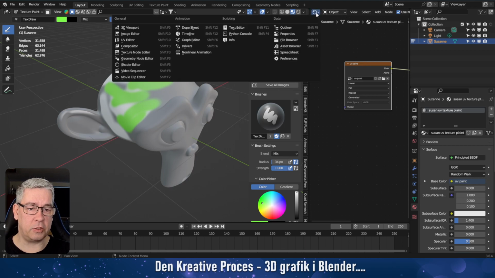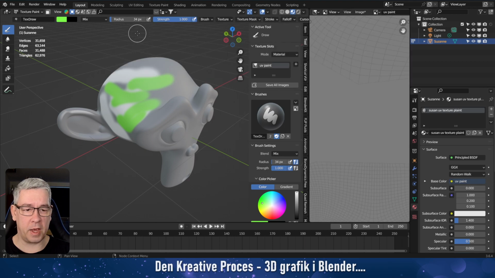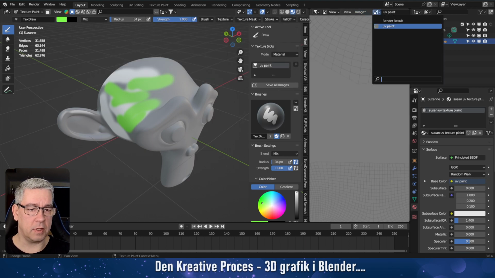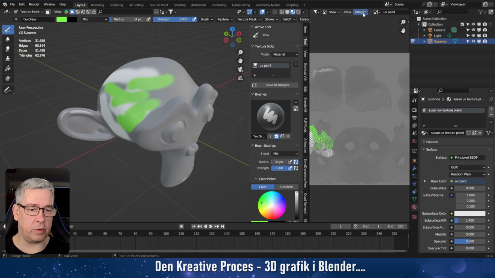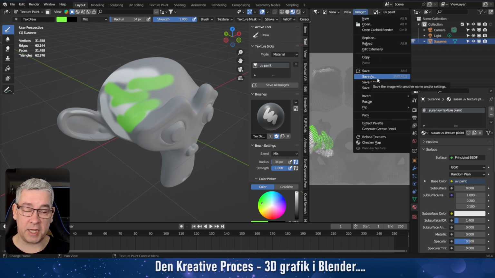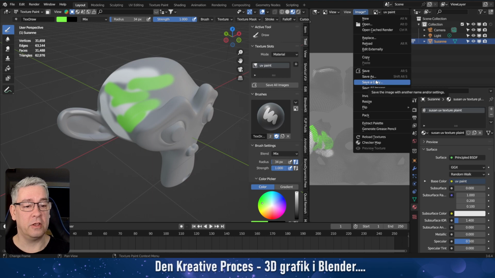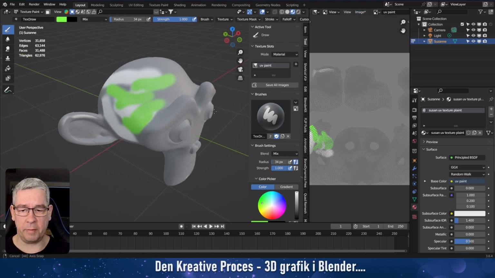But one thing is important. That is, you need to go into your image editor here, select the UV paint as you can see here, and you need to save it. If you don't, next time you open your model, your texture will be gone. So it's very important when you're done to remember, save your image.